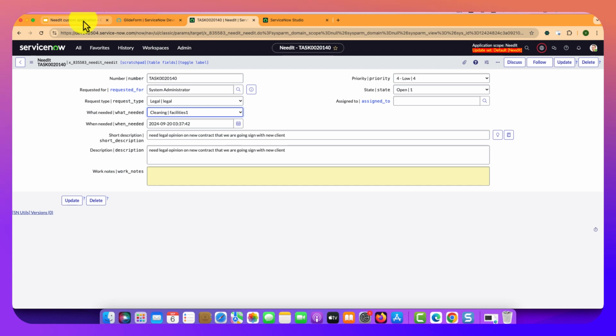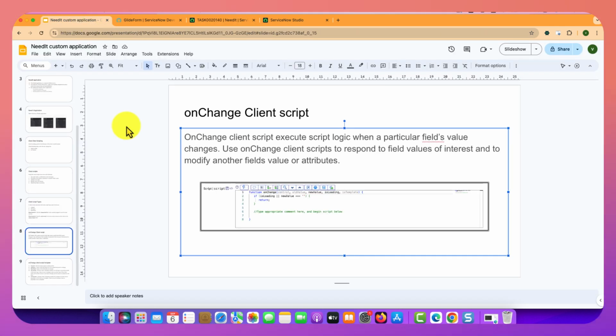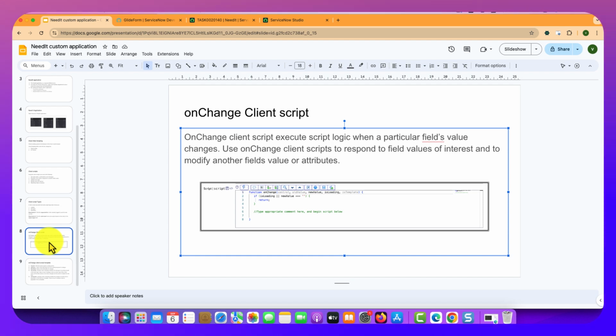Before we do anything on the client script side, let's go back to our documentation and see what an onChange client script is. As per the definition, an onChange client script executes its script logic when a particular field value changes. So here the request type is the field having the department drop down that we are going to select. Based on the value of the drop down, the choices in the other field, what needed, need to be available based on the request type, right?